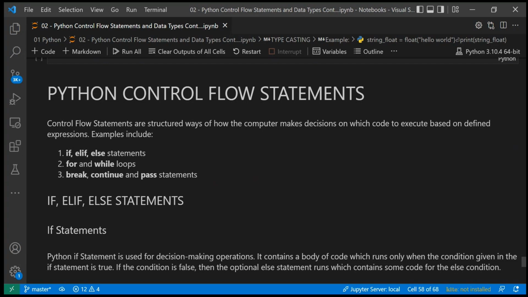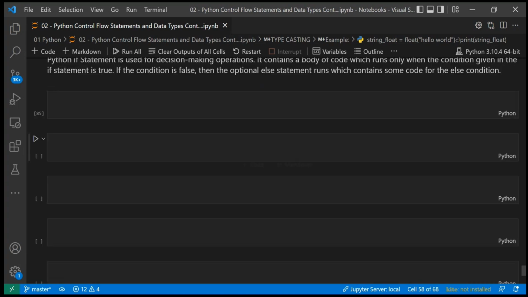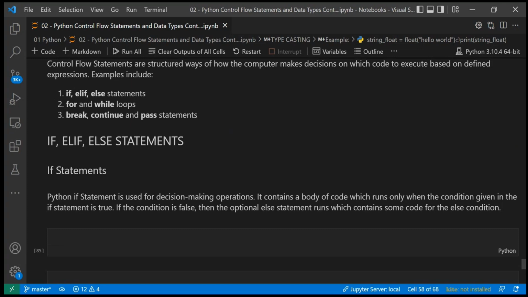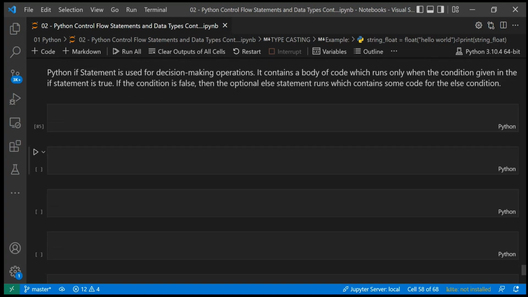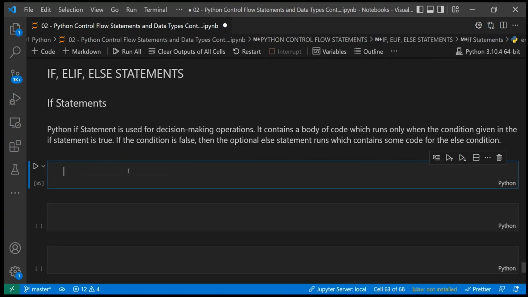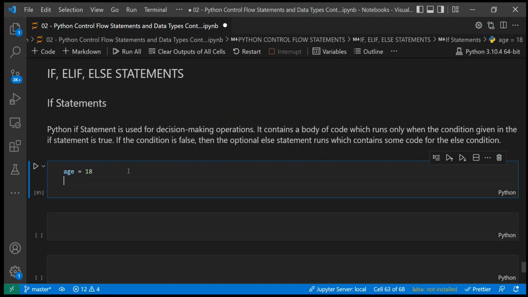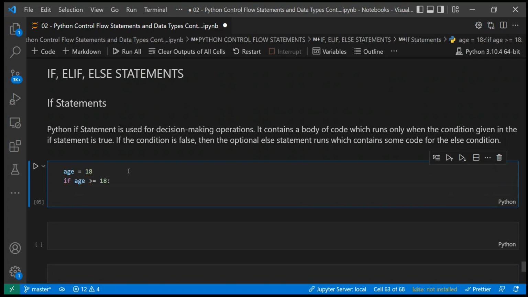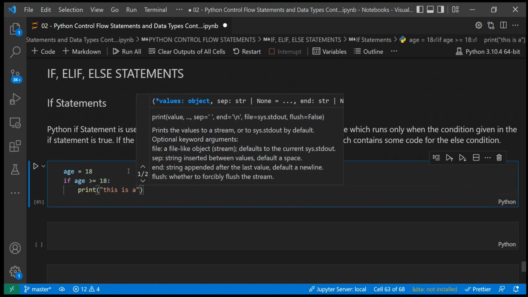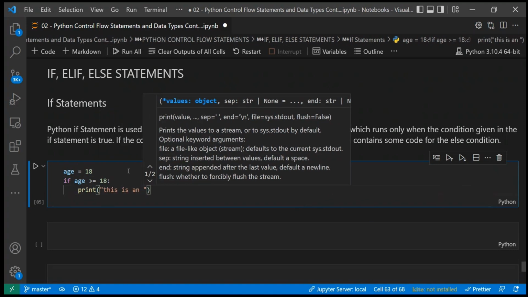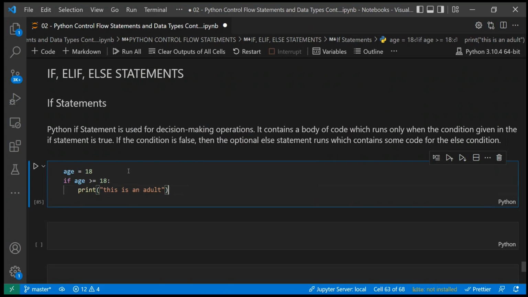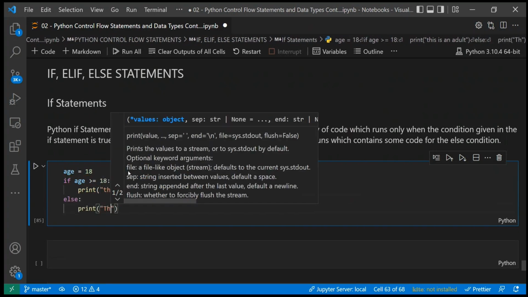Examples of control flow statements include the if statement, the while loop, break, continue, and pass. In this particular session, I'm going to focus on the if statement, then we proceed to the next one. The if statement helps you determine a particular condition. So let's say age is 18. You want to say if age is greater than or equal to 18, print this is an adult. Let me just say that as an example. Else, print this is a child.